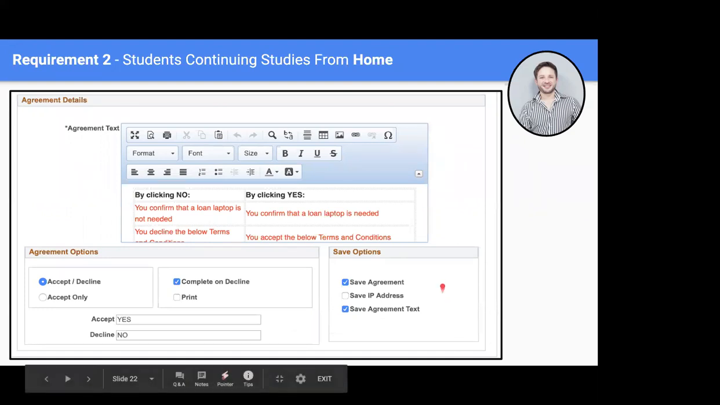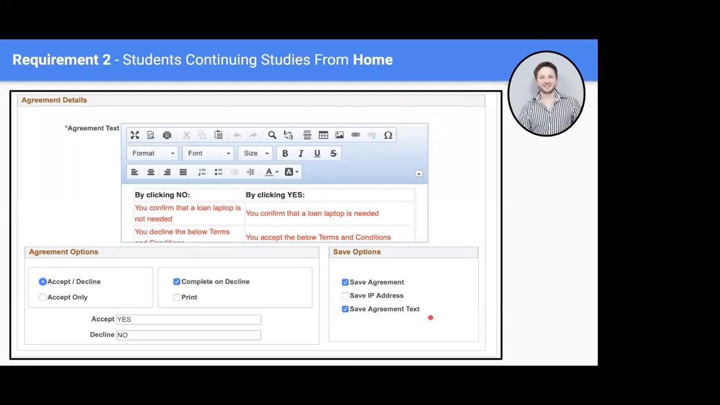And for legal matters, the save options have been enabled. With the save agreement, we save the operator who's saving the agreement or who agrees or declines the agreement, saving the date and time on which it is done. And then we've also asked that the agreement text be saved. Now this is saved separately from the task records. It's saved in the agreement records so that if we need to go back to see who agreed to this and at what date and time, for instance, if a laptop was lost, then we have the ability to do so.